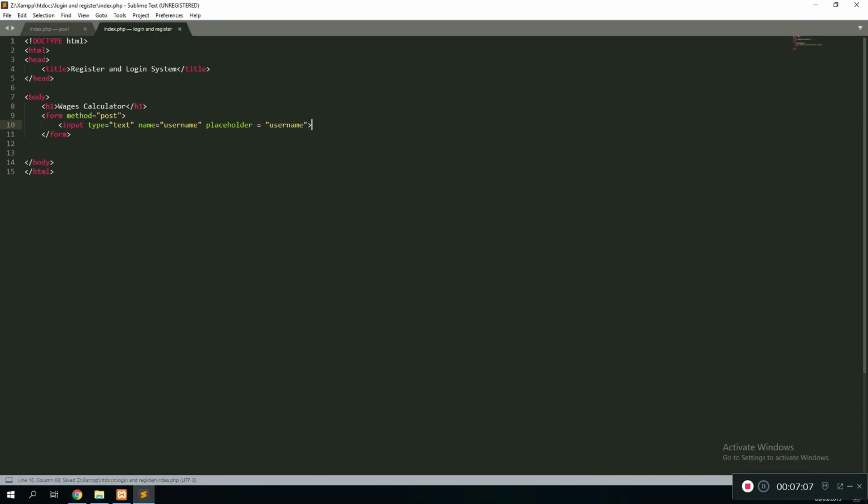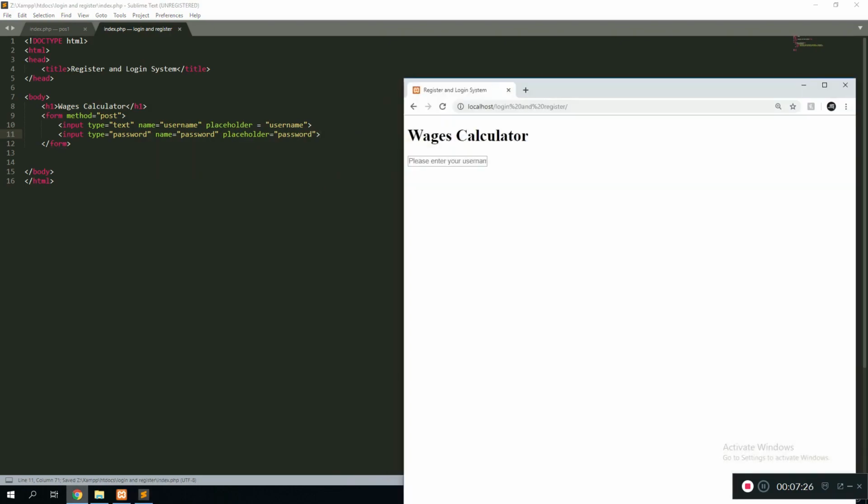And then we can create another one of those inputs for the password. So input type equals, obviously, password. It's pretty straightforward. The name is going to be password. I'm going to explain what the name does in a second, just bear with me for a moment. So do that. And now that we've got a username and password, if you refresh the page, we'll have two fields: username and also the password.